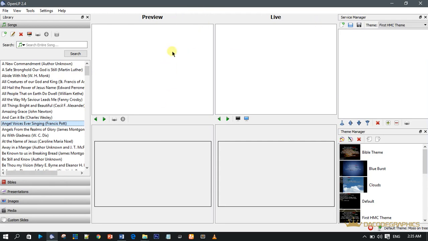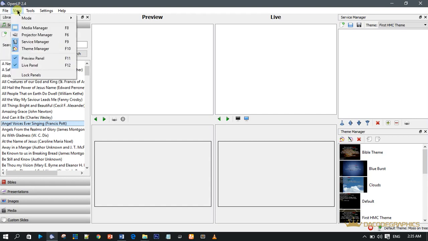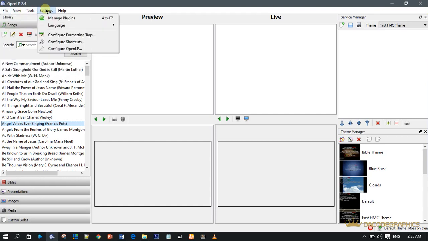So now this is the interface of OpenLP. The things we are going to consider here are the File, View, Tools, Settings, and Help. Those are just the navigation bar tabs. So now there is a song. This is where all the songs are.